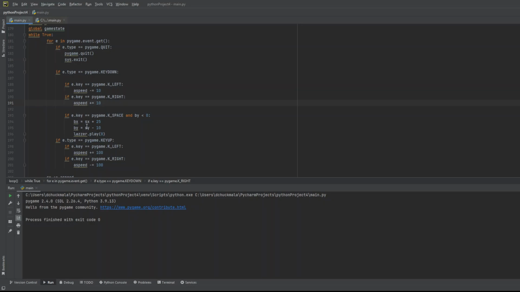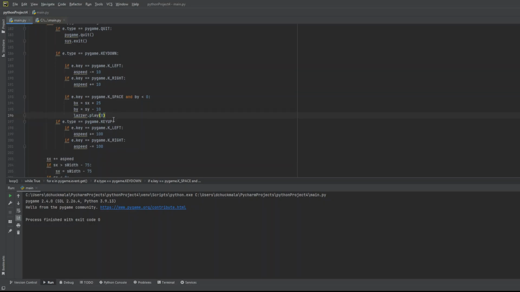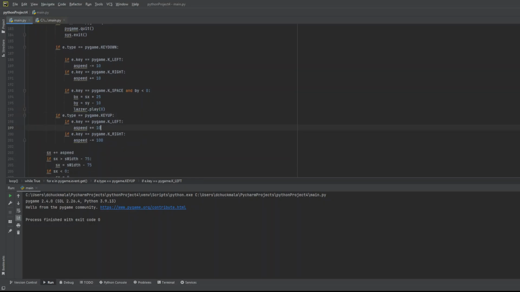And this is for the laser, so if it sees that you hit the space bar and the by is greater than 0, that just keeps it so there's only one bullet on screen, so we don't have multiple bullets, and it will be bx equals xx plus 25 and sy minus 10. This basically means it'll just keep going up. And also, this was just a little sound it'll play when you hit it. Laser.play. It's 0, so it only plays once. And this is just if it's up, it doesn't move at all. Yeah, so there you go.